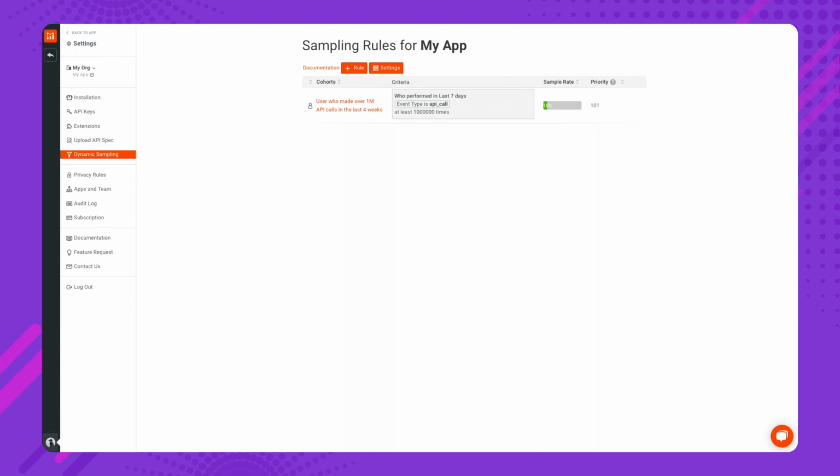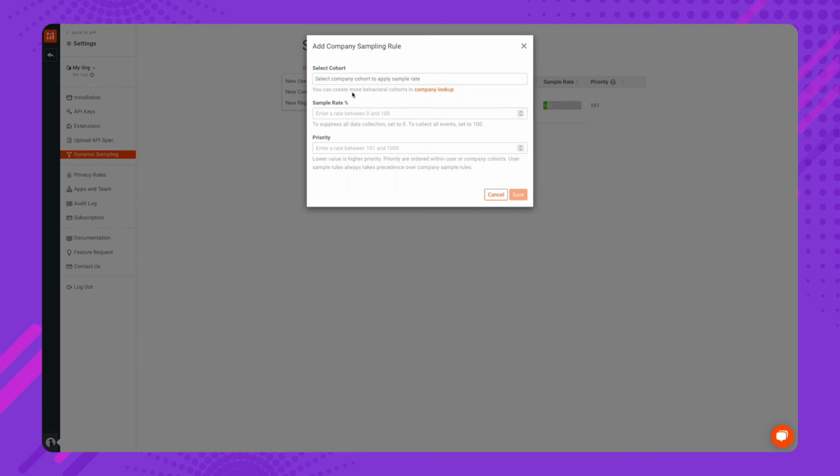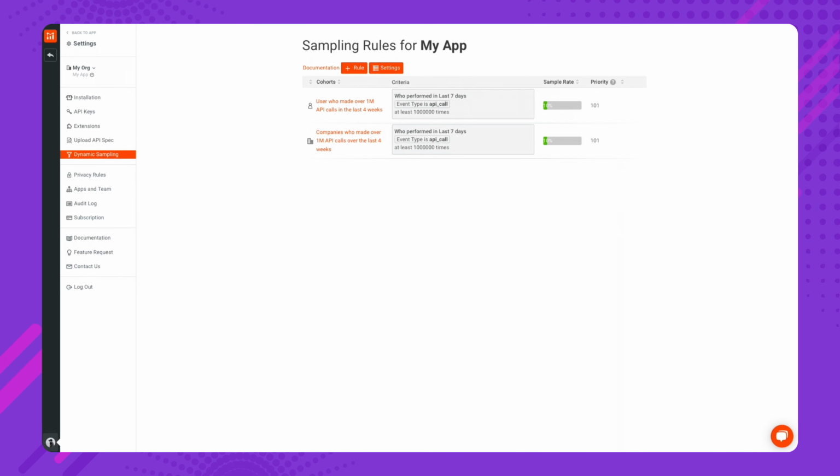Next, we'll take a look at setting up a behavior and demographic sampling rule for companies. On the dynamic sampling rules page, select Create Rule, and then select New Company Rule. Once selected, a modal will appear. Under the Select Cohort heading, select an already existing company cohort or create a new company cohort. Like in the previous example, I already have a cohort created, so I'll select that one. Set your desired sample rate and priority and press Save. The company sample rate will have been set as reflected on the dynamic sampling rule page.